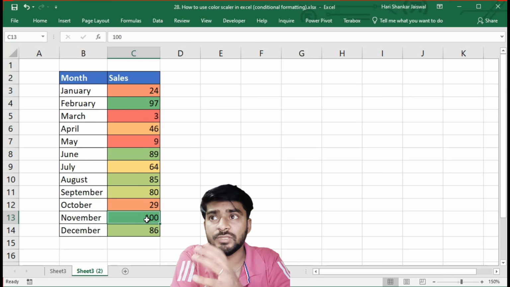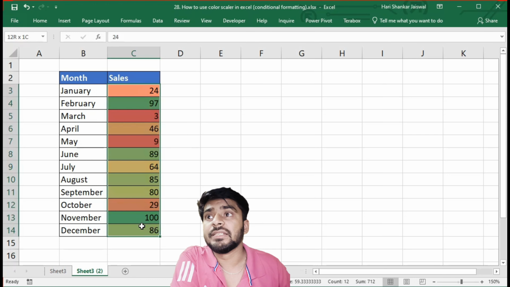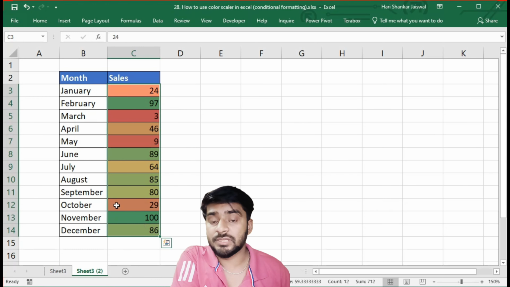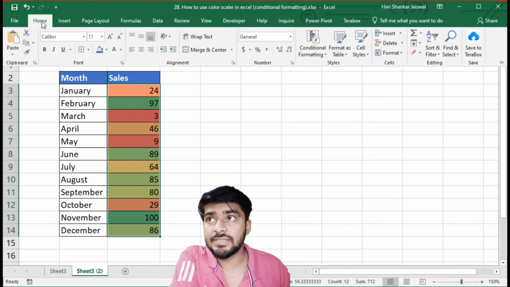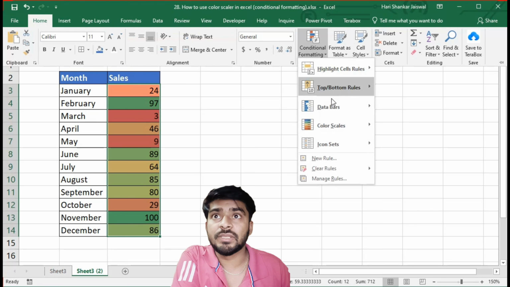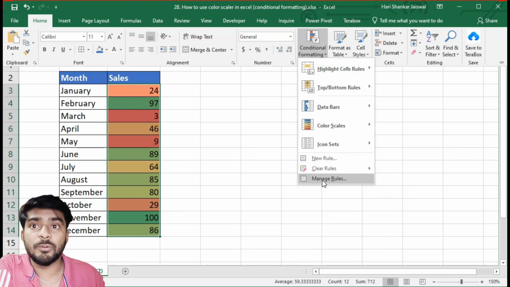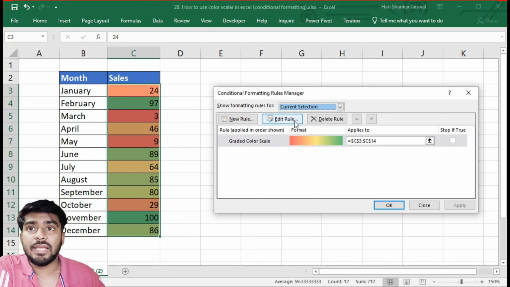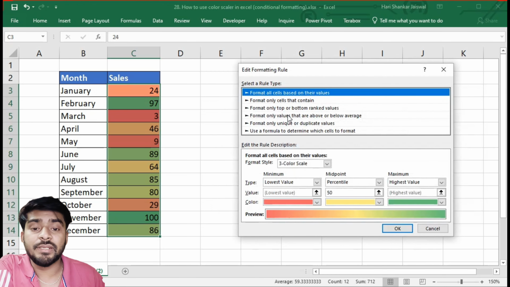So how does this happen? If I want to change the logic behind this, I will select the range and go to the same Home tab, Conditional Formatting, and select Manage Rules, and in this rule I will go to Edit Rule, and in this Edit Rule you will see the 3-color scale. By default there is a 3-color scale: red, yellow and green. So this is a basic tutorial.